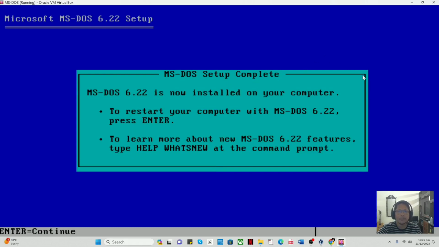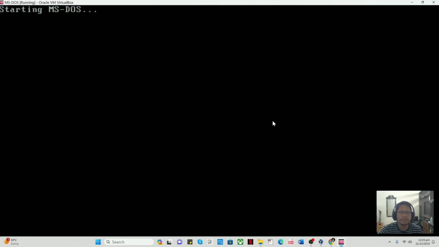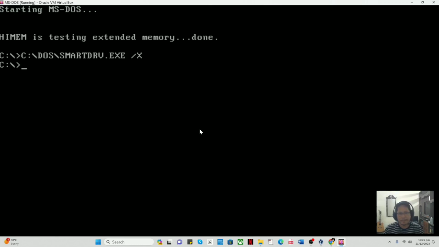MS-DOS setup complete. MS-DOS is now installed on your computer. To restart your computer with MS-DOS 6.22, press enter. To learn more about MS-DOS features, type help. So we're going to press enter to restart the system. So this is now our operating system. Let's try this one. It's here. Okay, the directory.